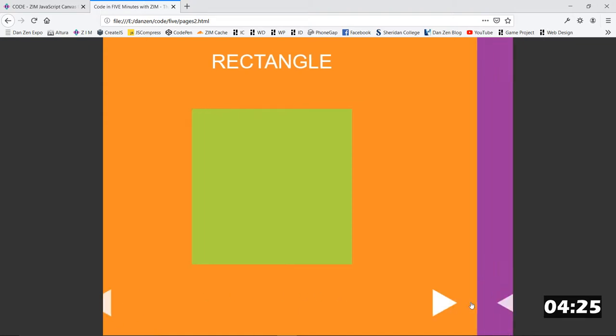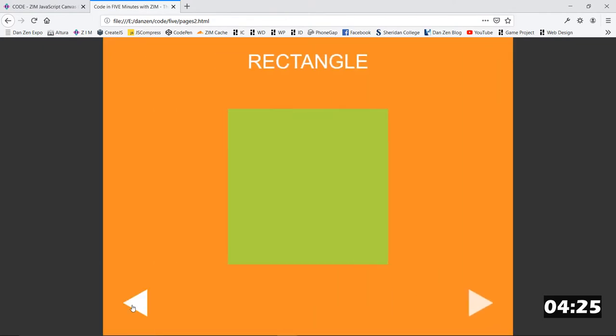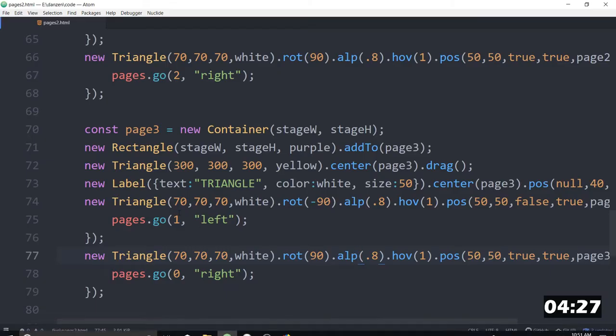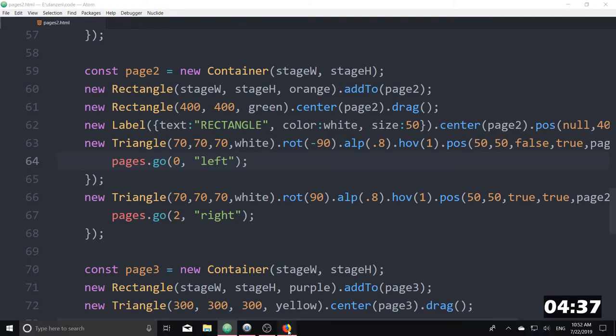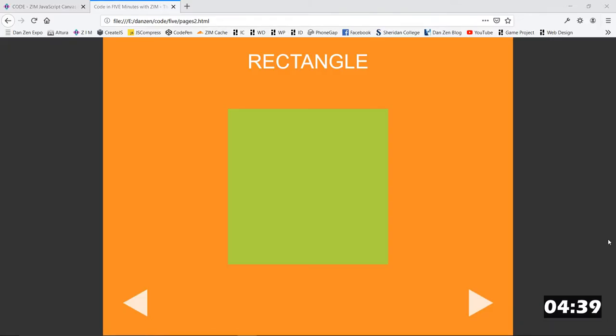Okay, so we need to start that timer again because the rectangle page. Resume that timer. Oh no. The rectangle page is not going to the right place when we go back. So the rectangle page is index one. We want to go to index zero. Did you catch that? Okay, now let's pause that timer.